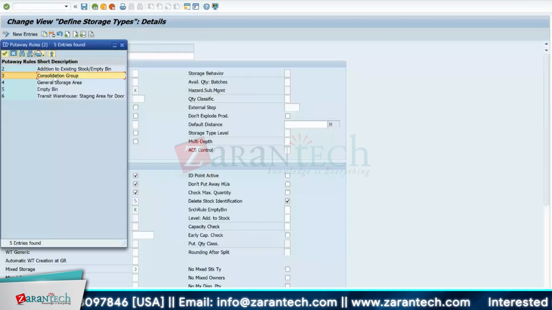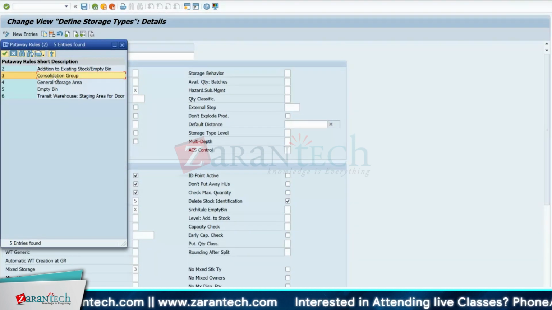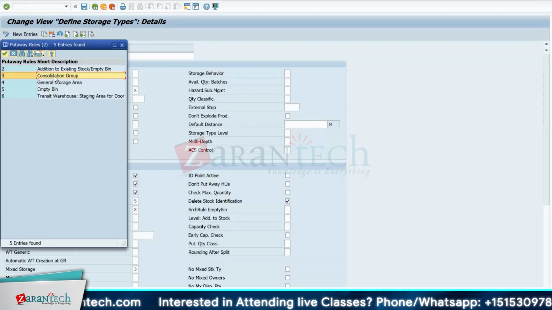There is a set of master data and configuration which needs to be done from a consolidation group perspective. But at a high level, say you have created consolidation groups in the system based on customers. When the material is coming in, the system will push the stock into the bins which are assigned to that particular consolidation group, and it will make sure that, since I've created it for a particular customer, that customer's stock is ready in those particular bins.